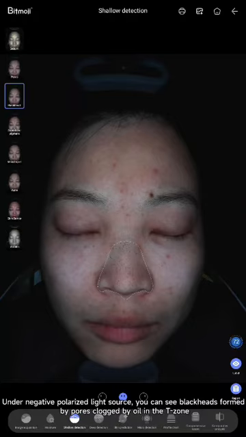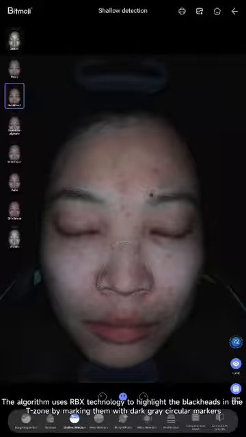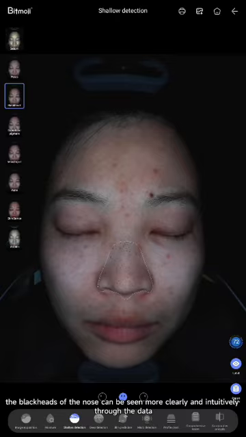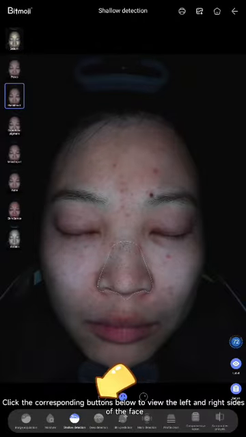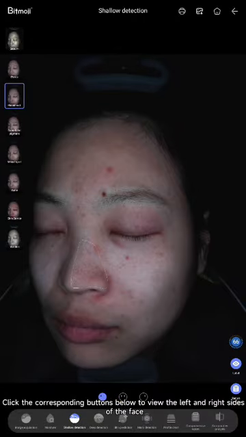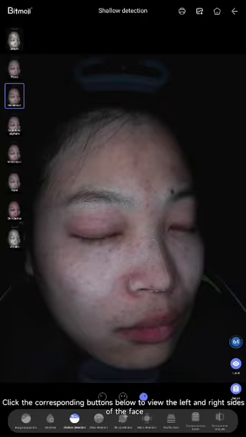Under negative polarized light source, you can see blackheads formed by pores clogged by oil in the T-zone. The algorithm uses RBX technology to highlight the blackheads in the T-zone by marking them with dark gray circular markers. The blackheads of the nose can be seen more clearly and intuitively through the data. Click the corresponding buttons below to view the left and right sides of the face.